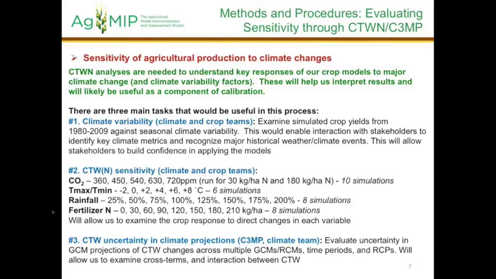And if we can work together, climate, crops, and stakeholders, to do this, we're hoping that this is going to help all of us, stakeholders in particular, to build confidence in applying these models. And just a point: in that historical climate variability, of course, carbon dioxide doesn't change much over a short period of time, and nitrogen in the crop models is fixed throughout all of those periods. So really all we're looking at in that case is temperature and water response.